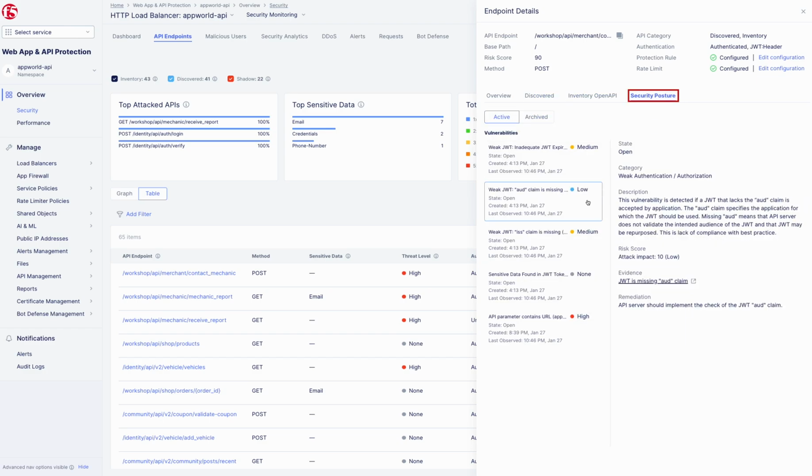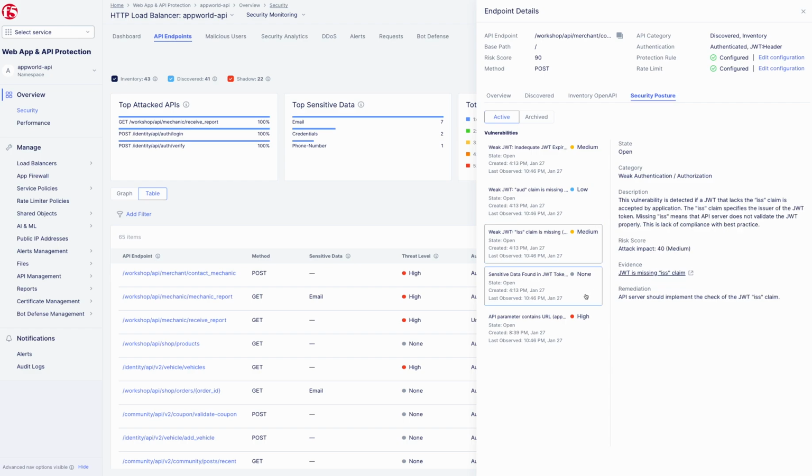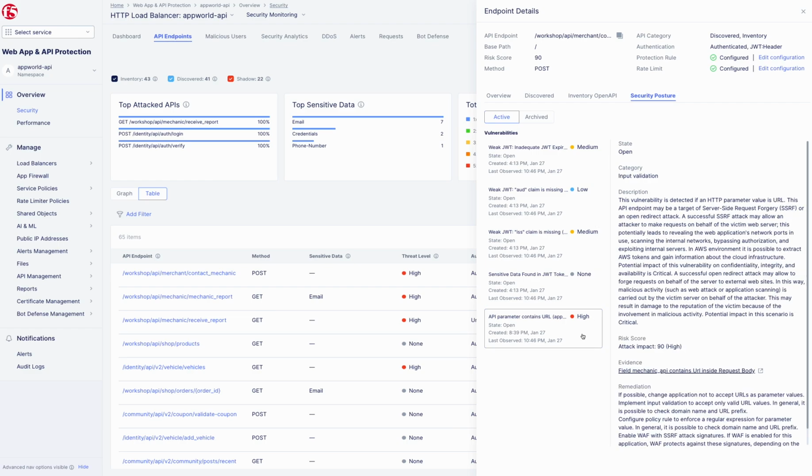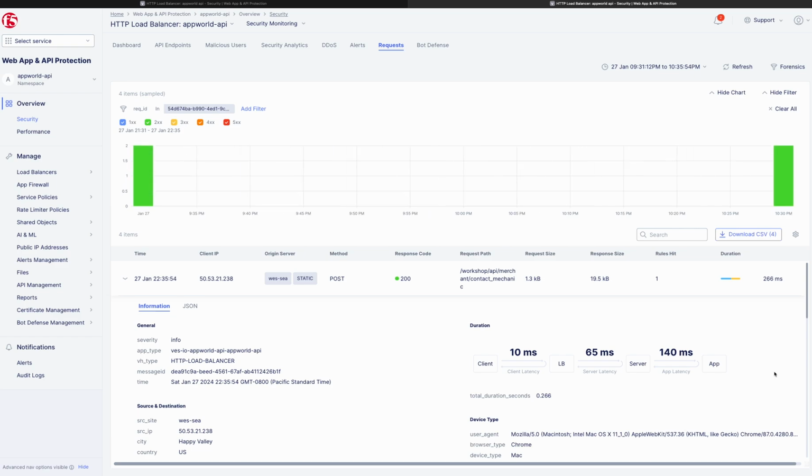In this tab, you have visibility into the active and archived vulnerabilities with detailed descriptions of each, a link out to the evidence, and remediation recommendations. Clicking the evidence link takes you to the request monitoring tab filtered to the request ID, allowing you to do a detailed investigation of the vulnerability as it's seen in traffic.